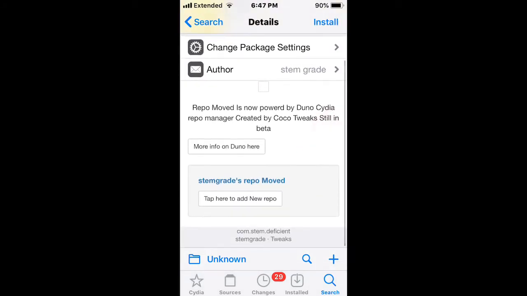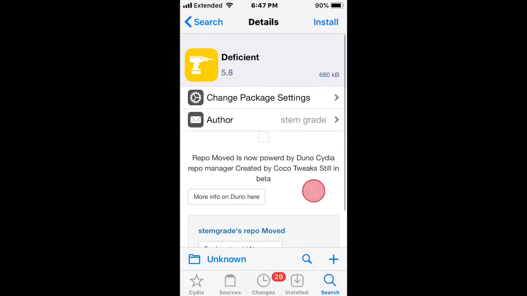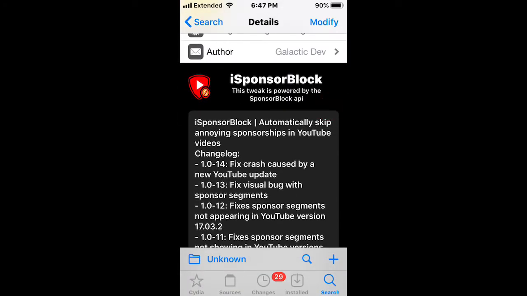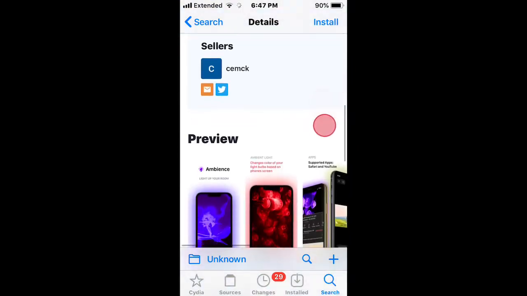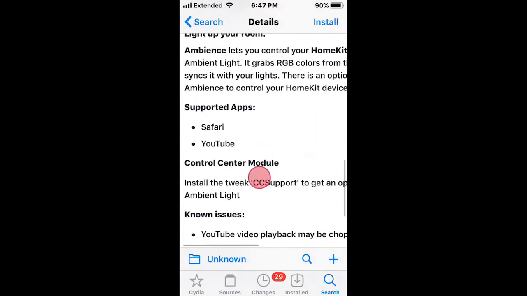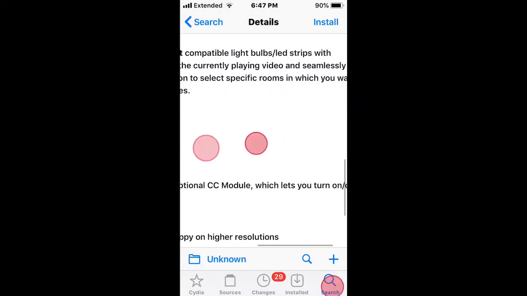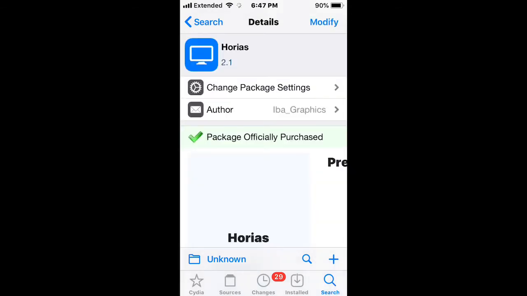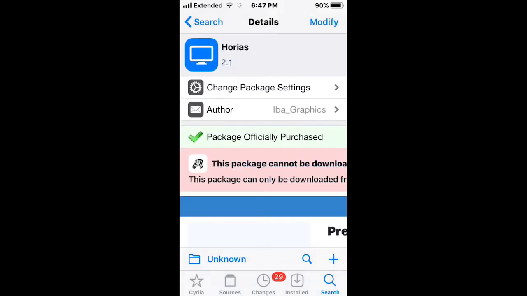This is from StemGrade. It's pretty much the version 6.0 that was out with a lot of tweaks. Added iSponsorBlock, added dislike, PIP mode, picture-in-picture mode, 2 to 4K videos. So you call iSponsorBlock and it automatically skips annoying sponsorships in YouTube videos. Put up your room. So pretty cool. Also can control your HomeKit compatible light bulbs or LED strips. Supports Safari and a theme called Horus, a beautiful and colorful iOS theme.